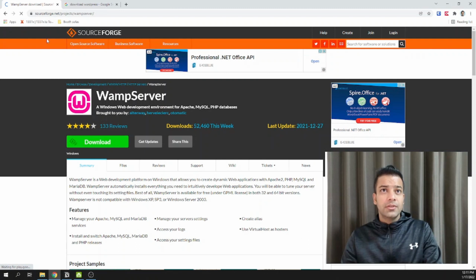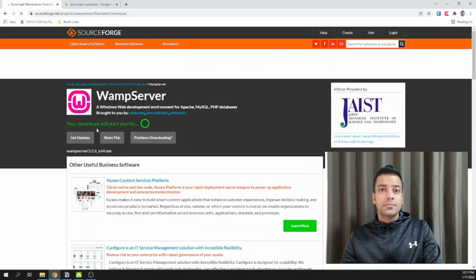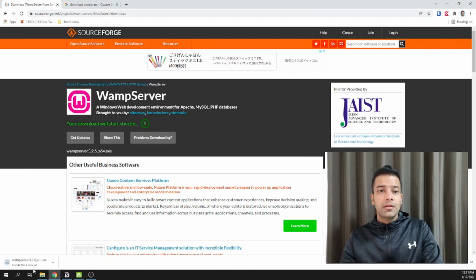SourceForge hosts a lot of software for free and they have a lot of useful stuff. They are a very highly trusted site, so we don't need to worry about their authenticity. From here we will click download. I have actually already downloaded this, so I will not be downloading it again. Let's press stop here. It started downloading. I'll cancel this because I already have it in my downloads folder.